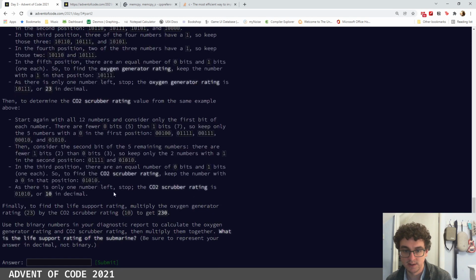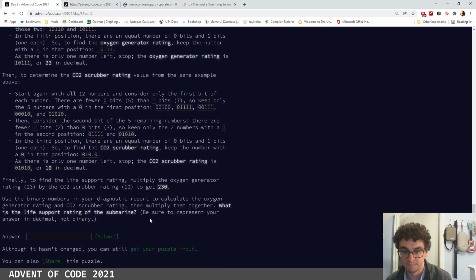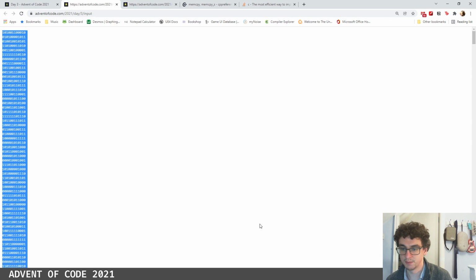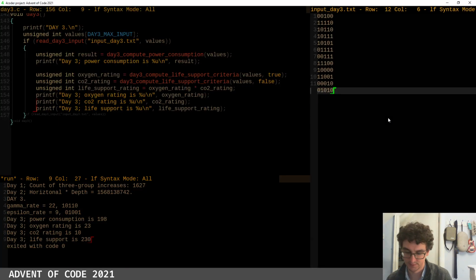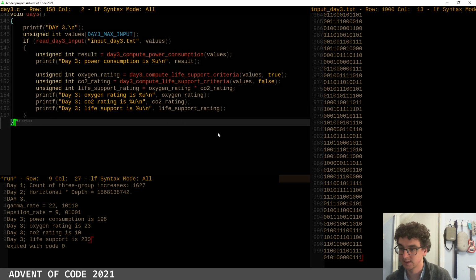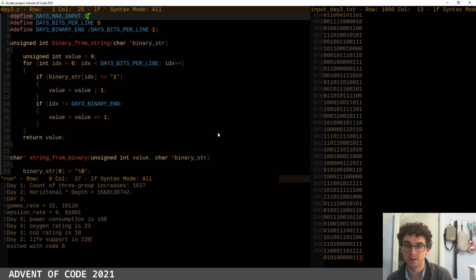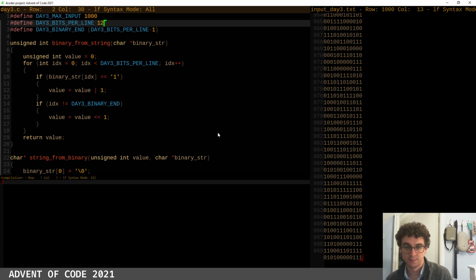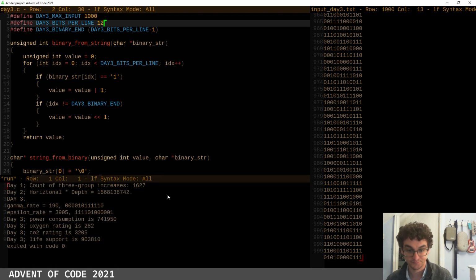Let's validate this. Yep, CO2 scrubber rating is 10, and you multiply them to get 230. So let's get our puzzle input. Let's delete this, save this. Remember, we now need to change this to there's 12 bits. Okay, build it and run it.